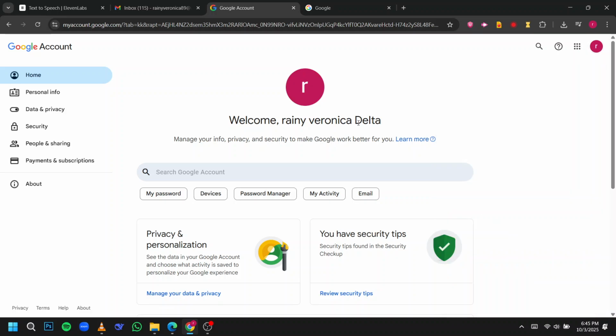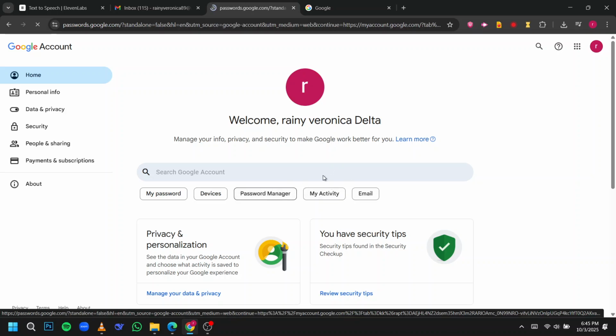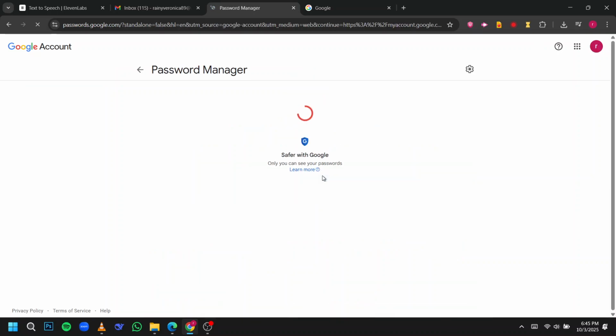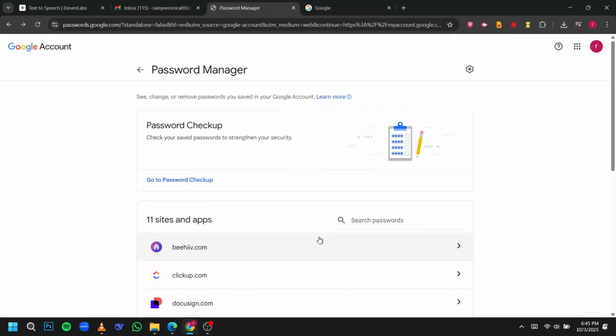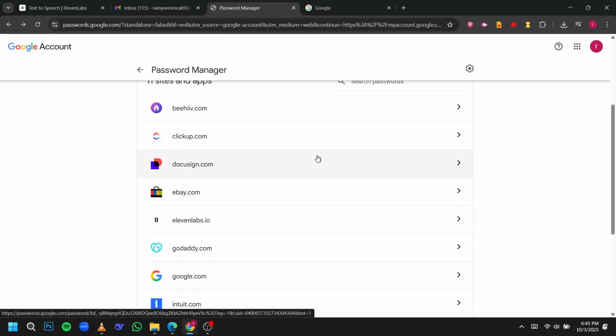Once on the Google account settings page, navigate to the security section. Here, you will find an option for the password manager, which is an essential tool for managing, updating, and viewing your saved passwords. Click on it to proceed. Within the password manager, you'll see a list of all the websites and services where your credentials have been saved, including Gmail and other frequently visited sites.